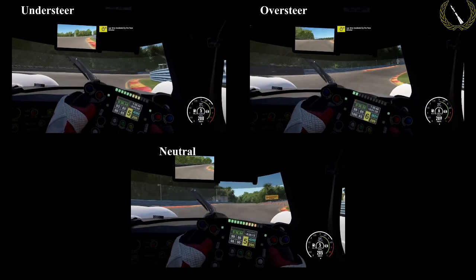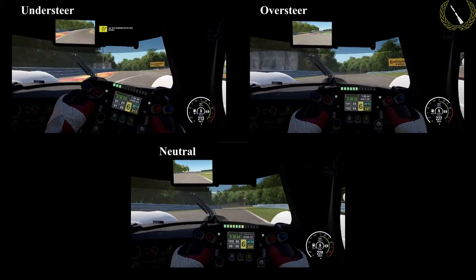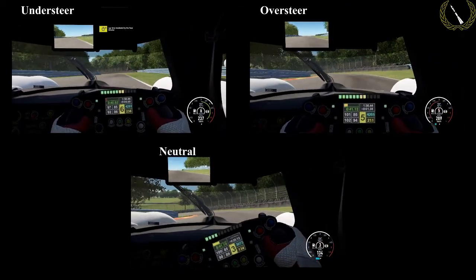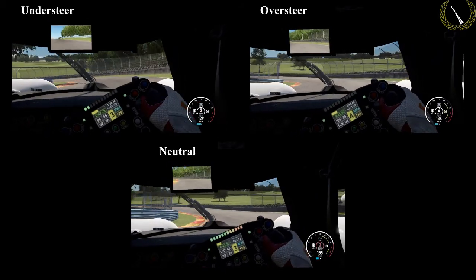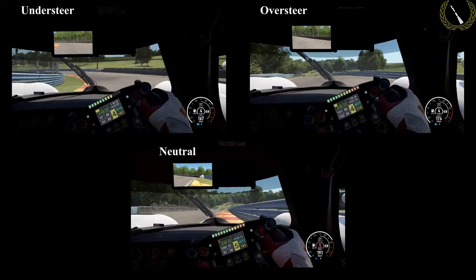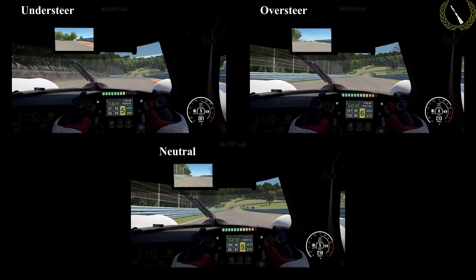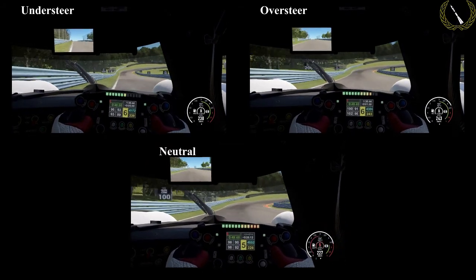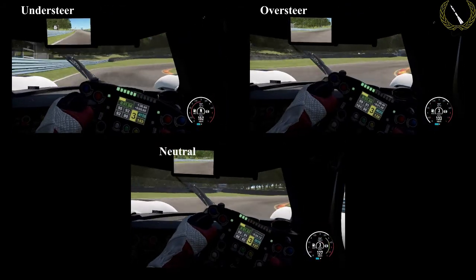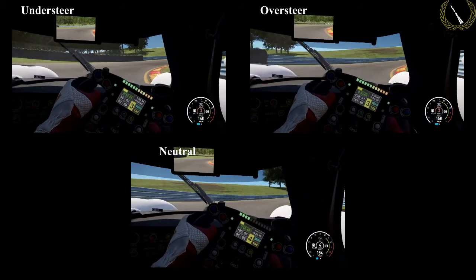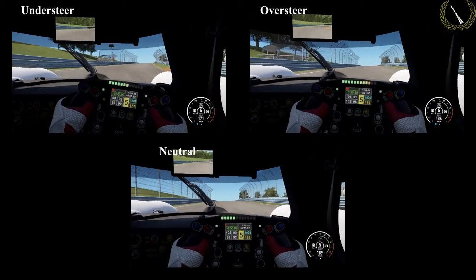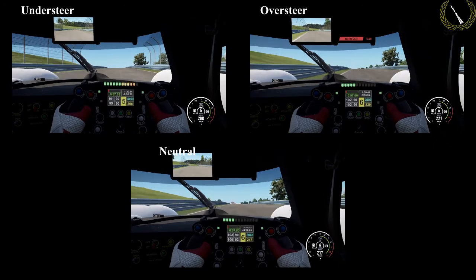Now we're entering the inner layout of the track. So neutral steer is ahead. Oversteer, again, you have a lot of steering corrections, and understeer is just at full lock, as you can see. This corner is quite straightforward. All three cars seem to be working in the same range with the same behavior.